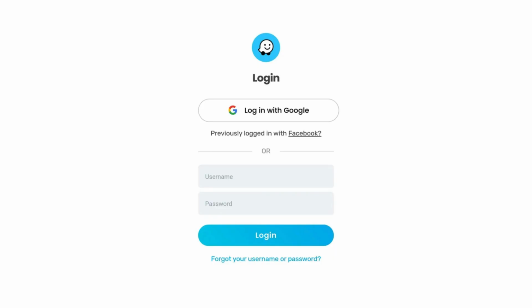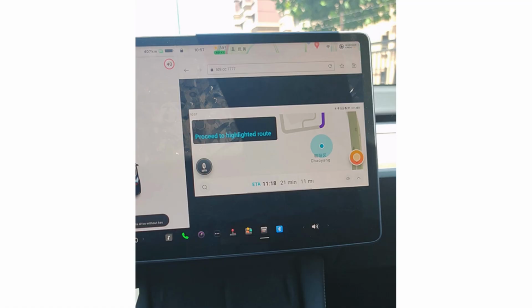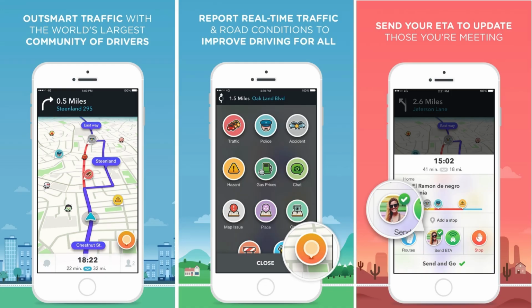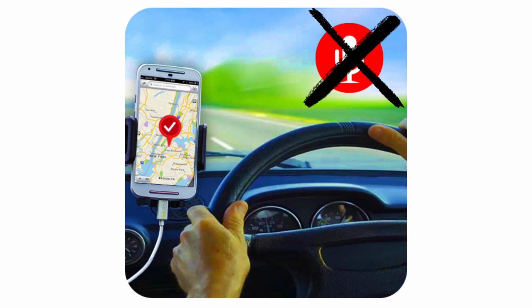Step 2. You can log into your Waze account if you like. Then just search for a destination, and you will see live traffic updates, hazards, and reports, just like in the mobile app. Keep in mind that the browser version won't give you turn-by-turn voice navigation.